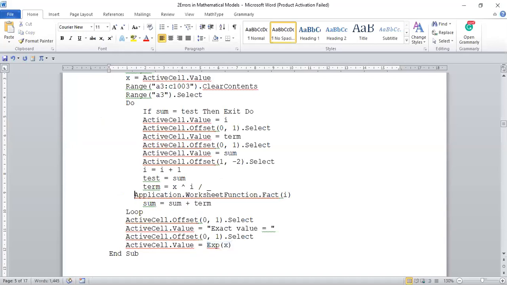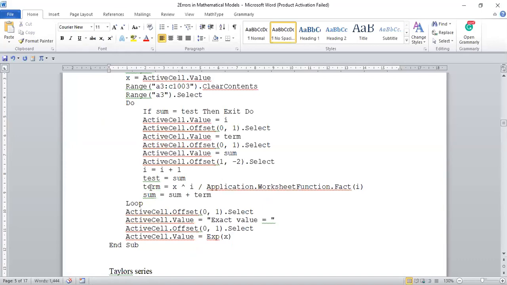So what this is saying is that x raised to the power of I. Remember, I is the current iteration, divided by the factorial. So this is the function for the factorial. Remember when we wrote the first function in Excel VBA, we wrote our function to calculate the factorial. But fortunately, there is a function in Excel, and the name of the function is fact.